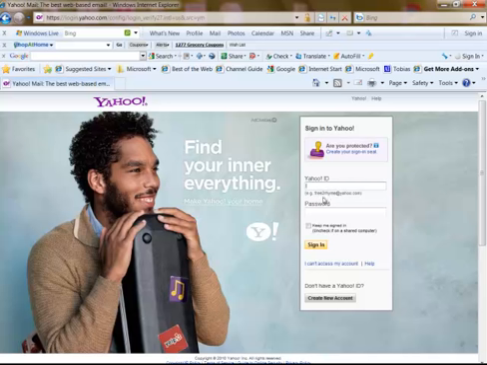Brings me this box here. I type in my email address. I type in my password. It shows up as bullets in here. Protects you. Click on the sign in. I have an account. If I don't have one, I click on create a new account.